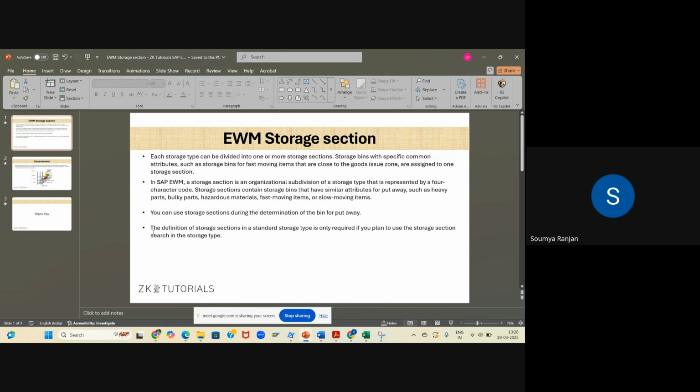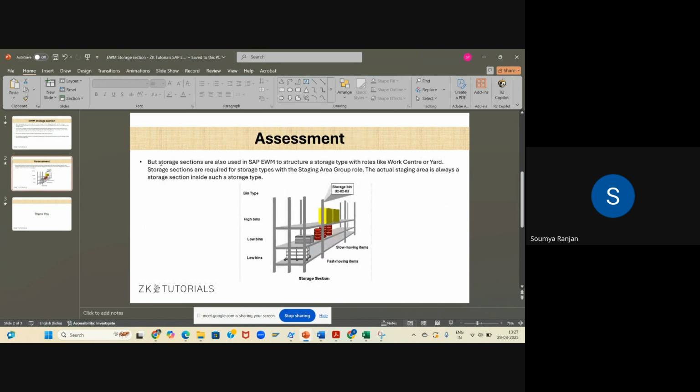Okay. Then the next point says the definition of the storage section in a standard storage type is only required if you plan to use the storage section search in the storage type. If you are planning the storage section search in the storage type, then you have to create the storage section in the standard storage type. But storage sections are also used in SAP EWM to structure a storage type with roles like work center or yard. I mean the storage types which are created for the role work center or yard.